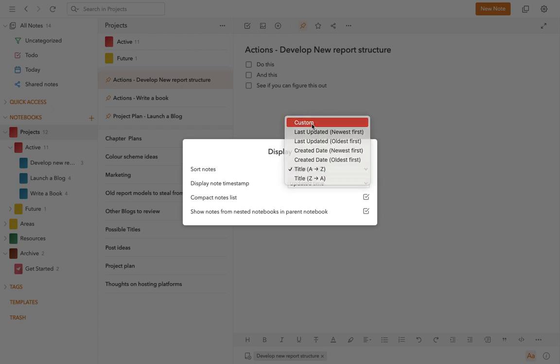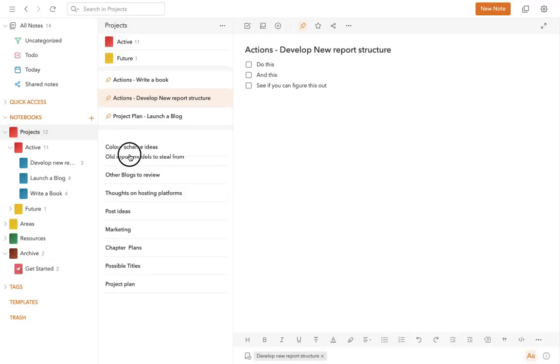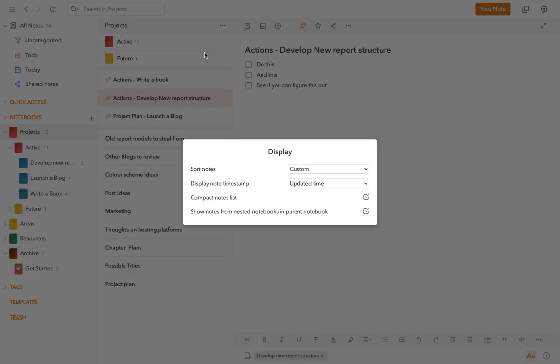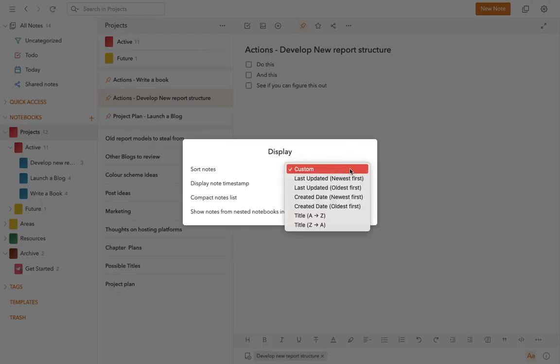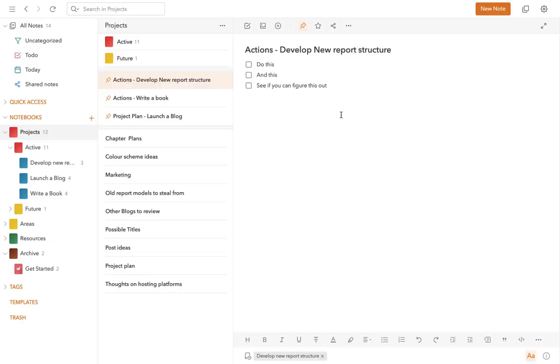You can choose a custom option. And what that basically means is you can choose yourself where everything goes. You can just order it manually however you want it to be ordered. And then you've got the other options, which are by the time the note was last updated, either having the newest first or the oldest first. You can sort them by the time the note was created, the newest first or the oldest first, and then alphabetically A to Z or Z to A. However you want to do that, it will sort all the notes in the note list.